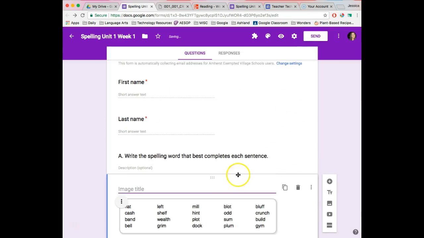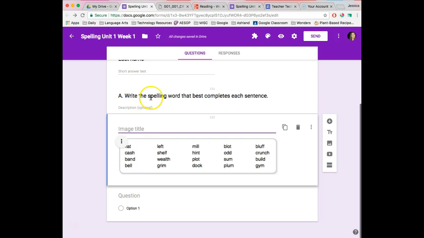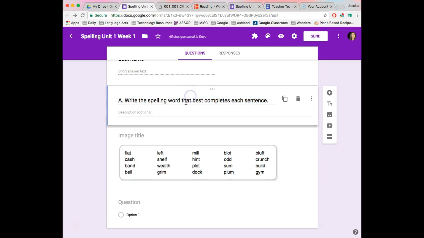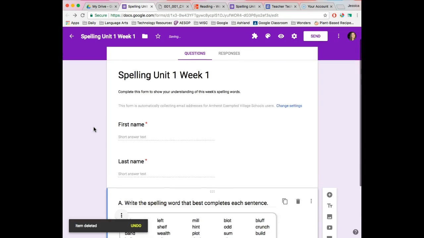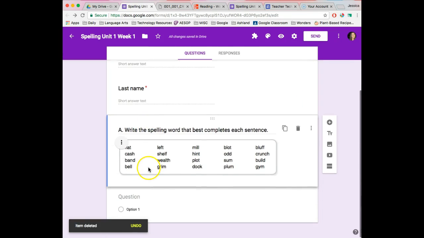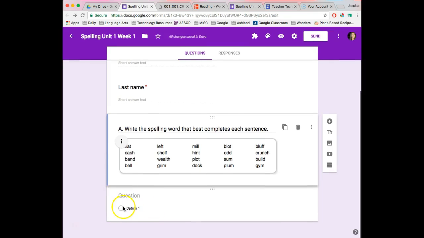It'll show you what it's going to look like, and it'll pop it right in. Now it's underneath my directions. So perfect. Now you can leave it like this. That's perfectly fine. Or I'm kind of noticing now that there's a spot for an image title. What I might do is just copy this and keep that as my title. There we go. So now I have first name, last name, I have a title, I have a word box, and now I'm going to begin my questions.